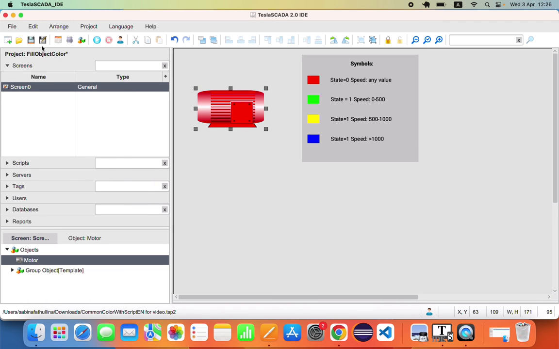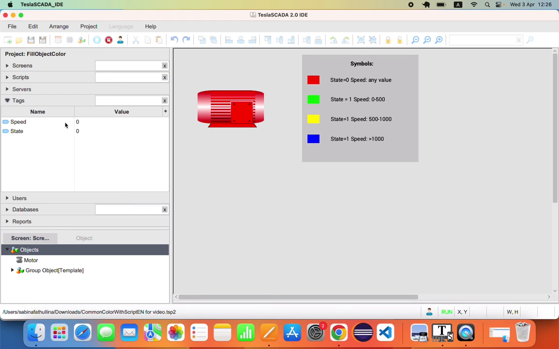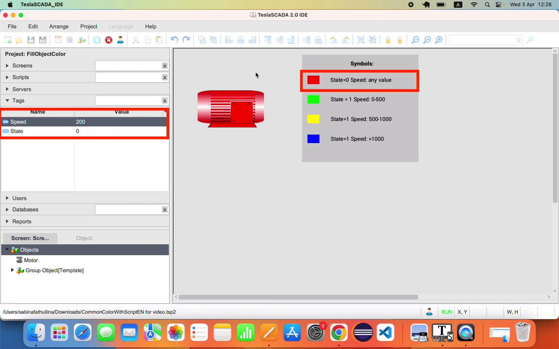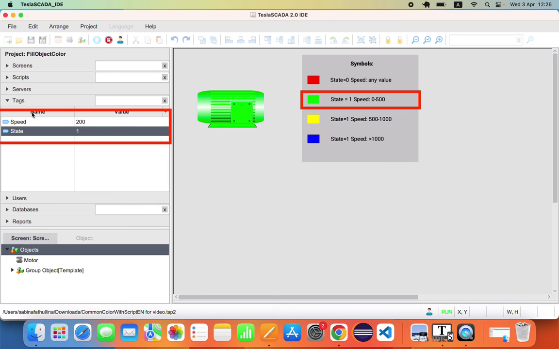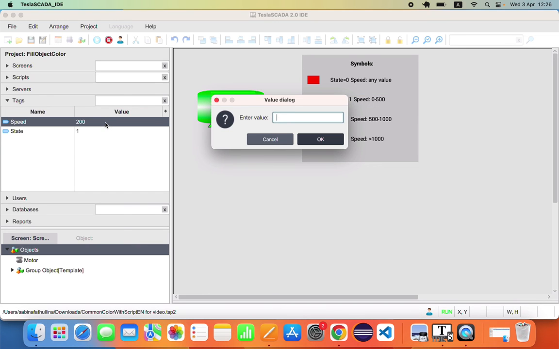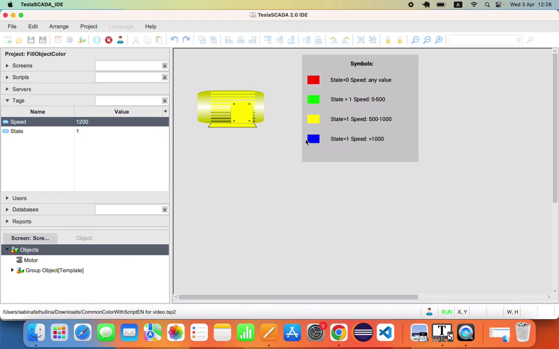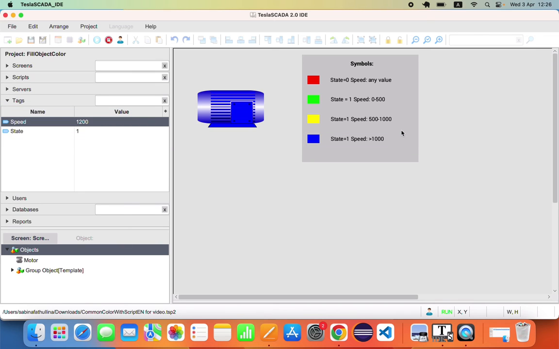Well, now let's check it. Save and run the simulation and set different tag values. So as you can see, our fill color changes depending on the values of the two tags.